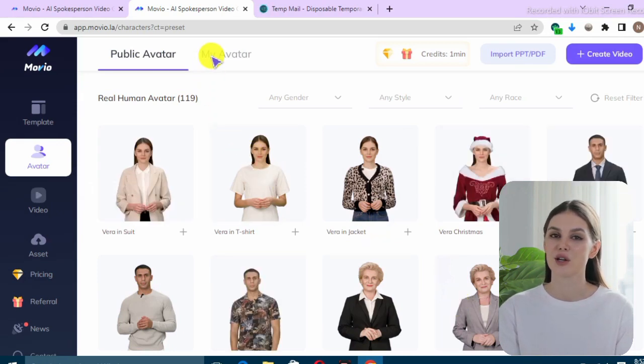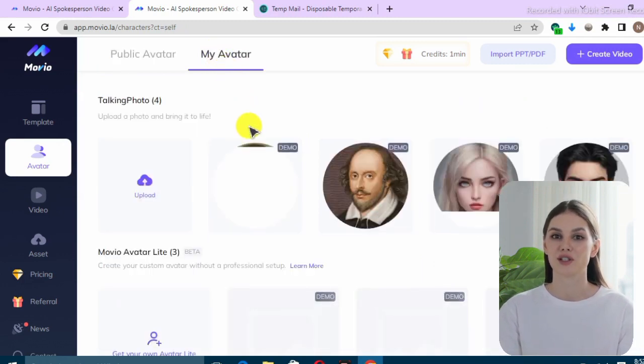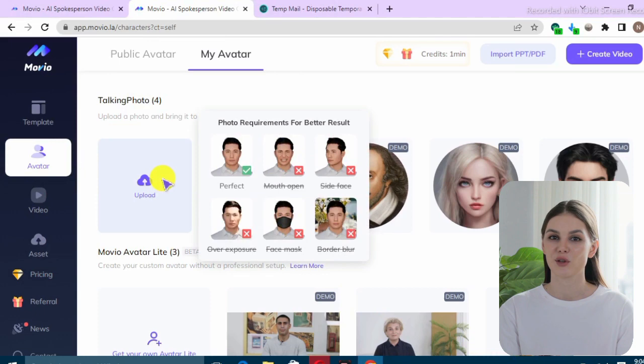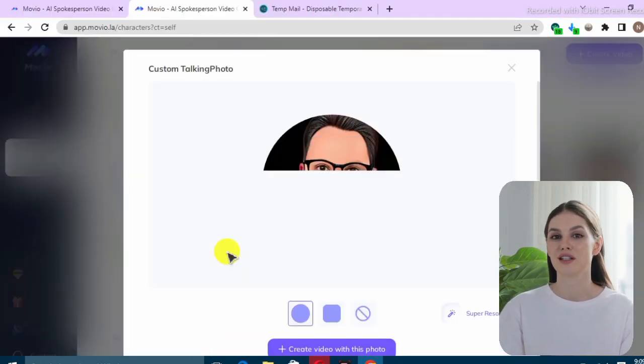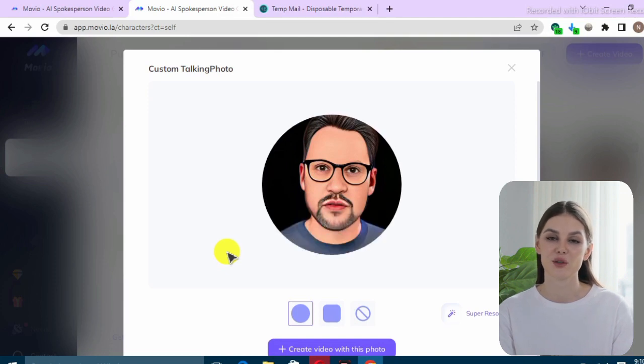Now click on the Avatar option. Now you will have many avatars shown in front of you, but you have to click on the Upload option and the Talking Photo option. Now select your avatar photo. After a little processing, your avatar will show. You have to click on Create Video with this photo.